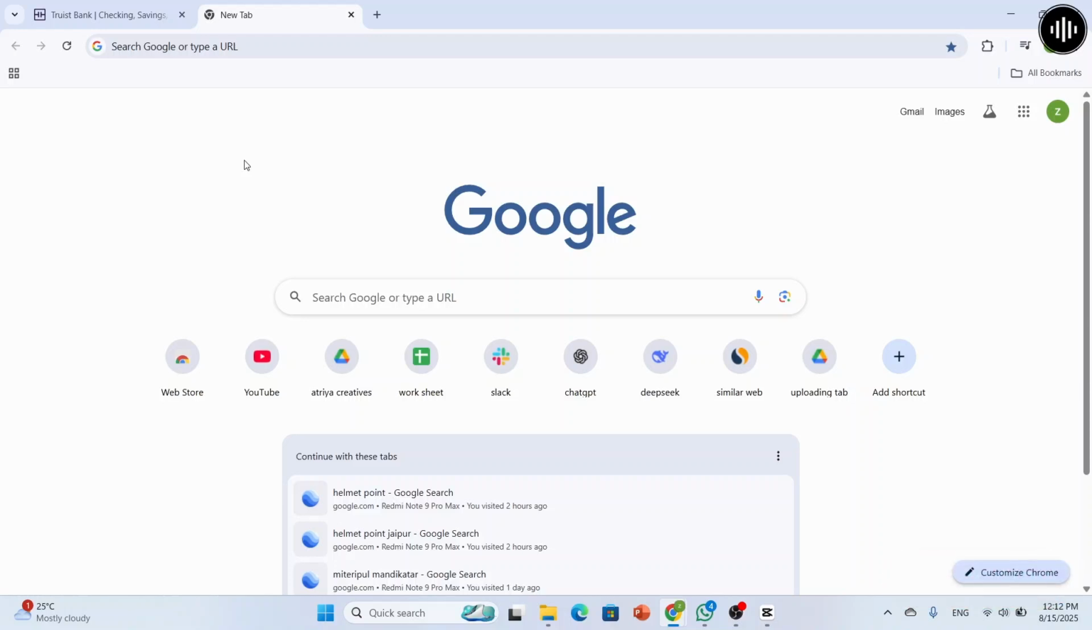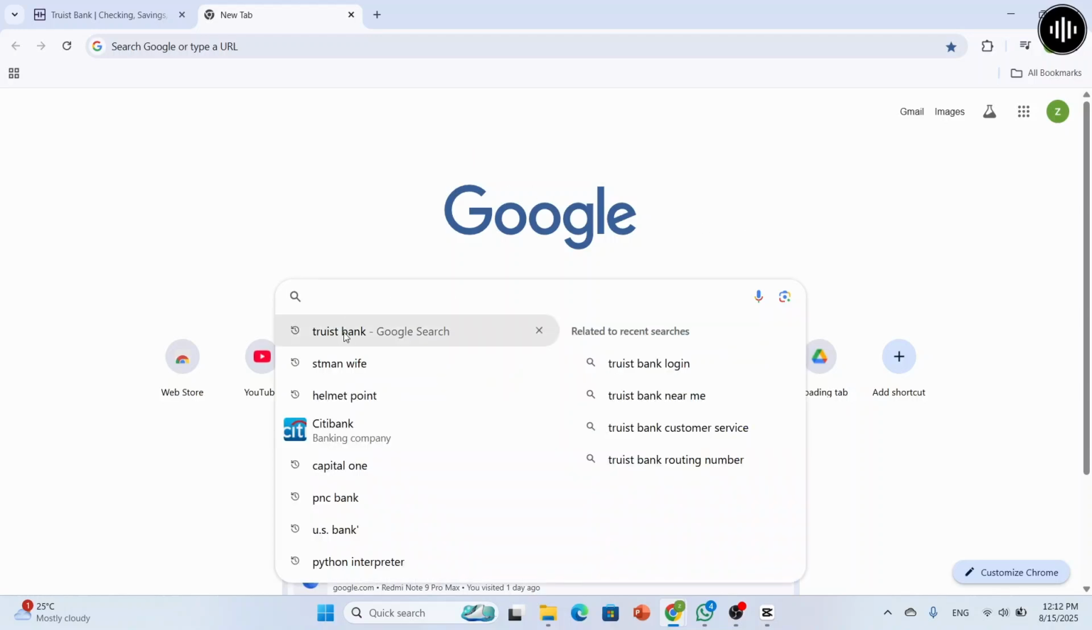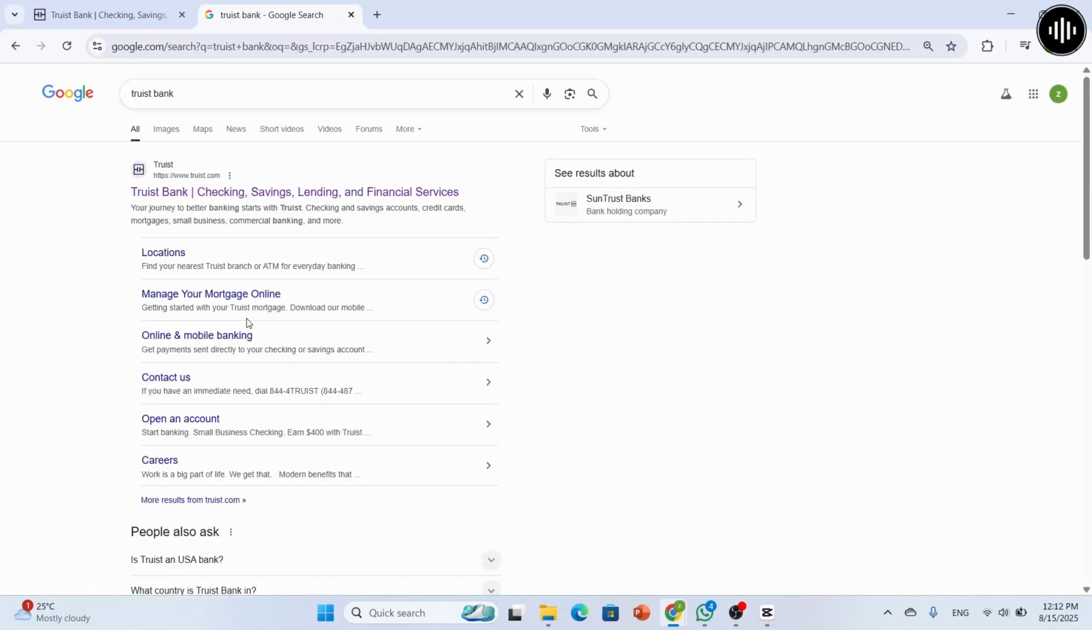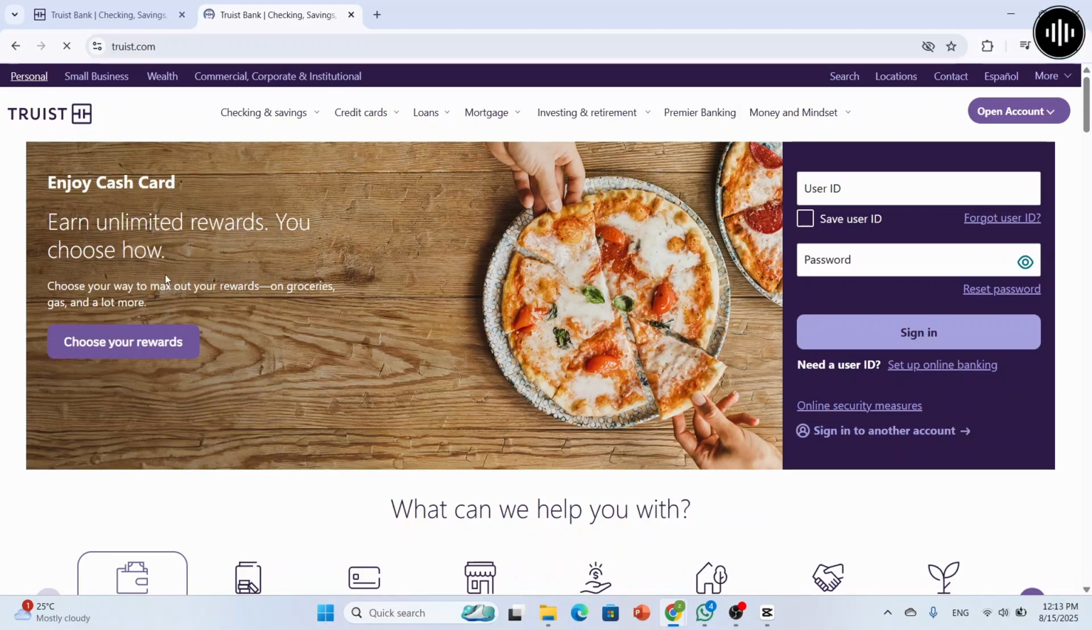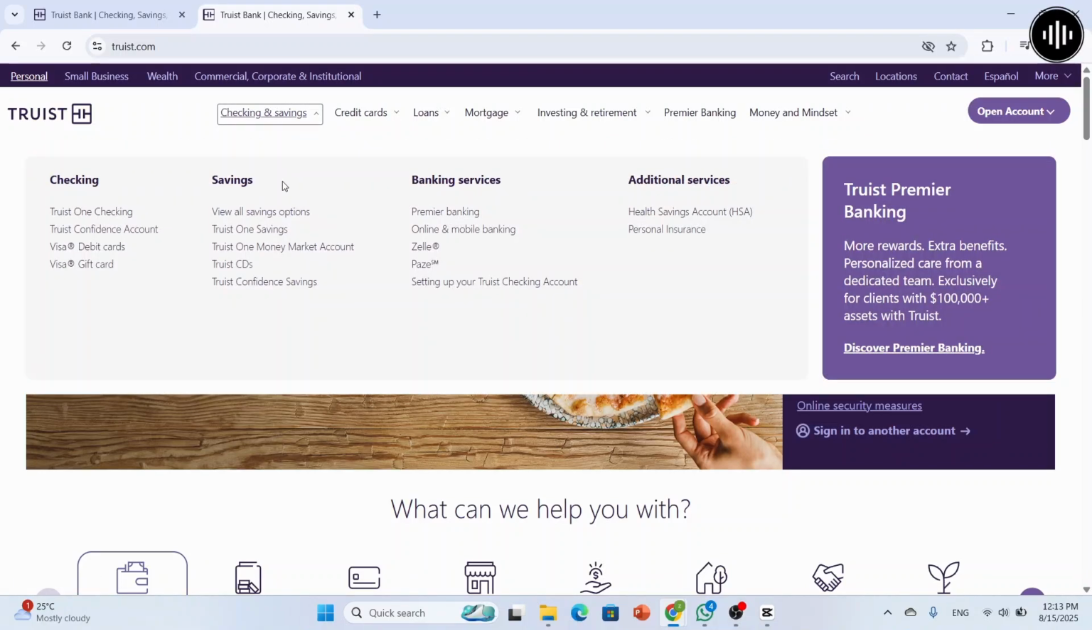So first things first, open any web browser, and once inside, you can just click on the search bar and simply search for Truist Bank. On the search results, just click on the first link and you'll be taken to the official website of Truist Bank. Now here, you simply have to scroll through and click on the business account option.